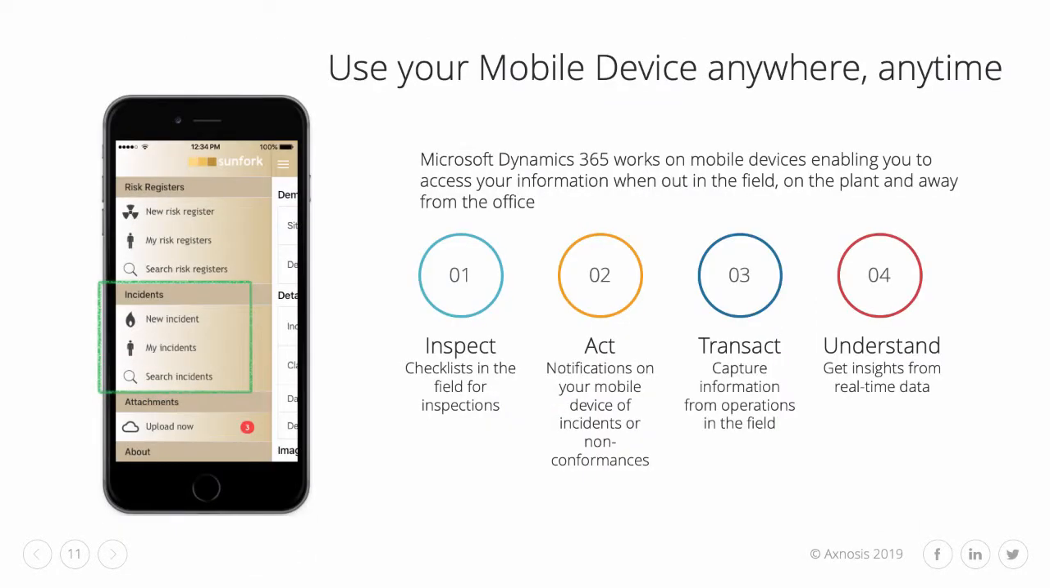By using the Microsoft platform, you also automatically get mobile enablement. This means that you can start using your mobile device for safety and occupational health-related matters anywhere, anytime. When you realize that you can take your mobile device out into the field, you'll realize that a whole lot of new things might become possible in comparison to the previous systems that you might have been using.